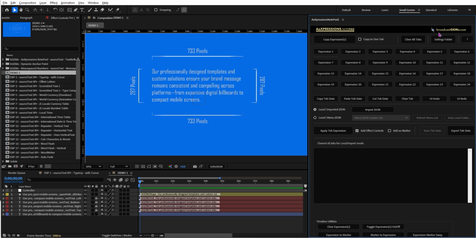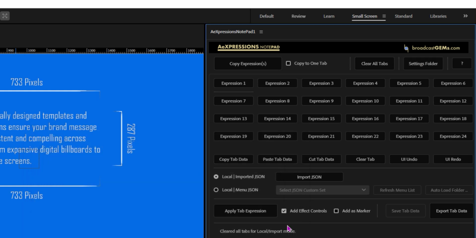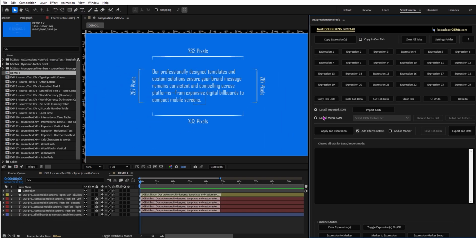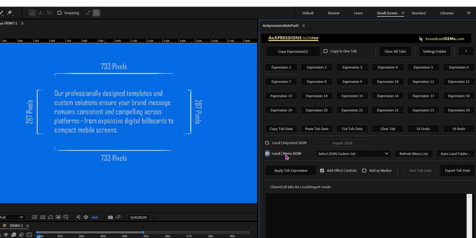The first thing you should do after installation is this: click on the settings button and select a folder where the script can store its settings files. The script works with settings files, which allows it to reload the previous session's JSON files. And I'll jump here quickly. You can import a single custom JSON or a set of JSONs which you store in a folder, and all of them will be loaded into the drop menu and they'll be available here.